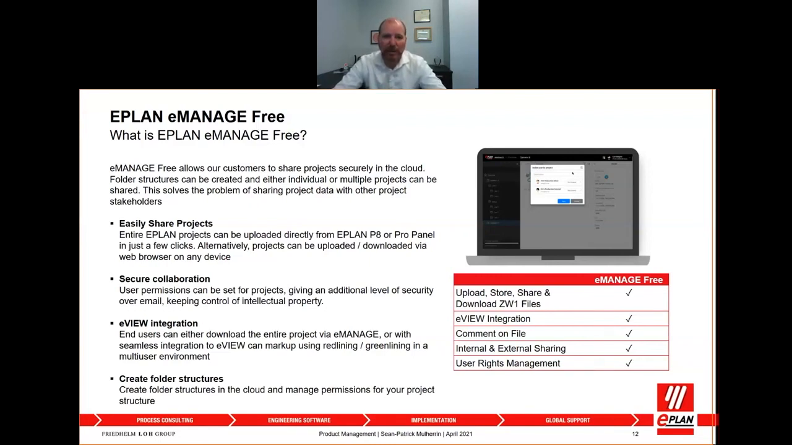It has a complete eView integration, so end users can either download the entire project via EManage, or with seamless integration to eView, can mark up using redlining, greenlining in a multi-user environment. So you don't need to work in eView anymore. You can take your project, upload it to EManage, manage your projects in the cloud, and then select the projects you want to view as well through eView. So that's a complete integrated environment where now EManage stores your ZW1 files, and also eView can visualize those files so that you can easily collaborate from that perspective.